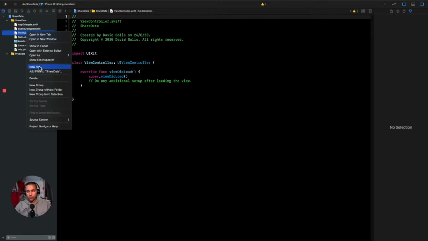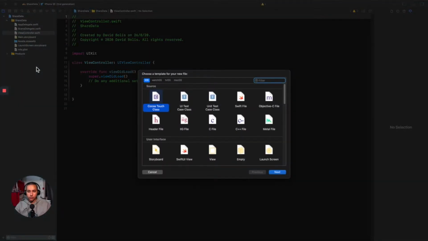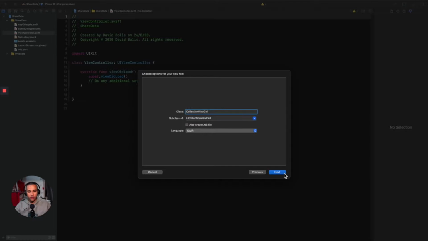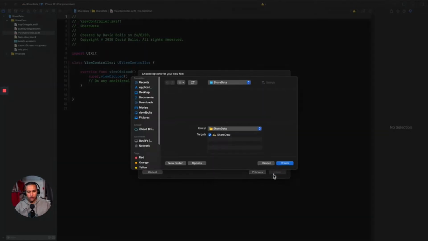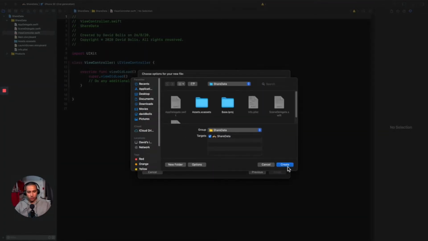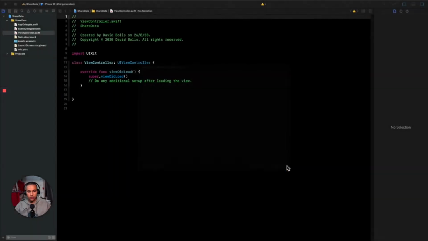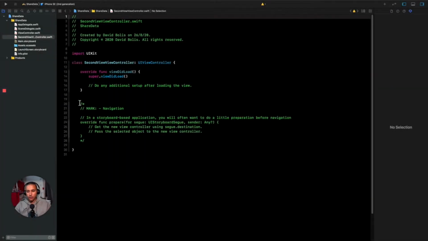right click, create a new file. And what you're going to select is Cocoa Touch class and then click on next. And I'm going to call it second view. And subclass of, make sure you select UI view controller. Make sure the language is Swift and you don't need to check this, and go ahead and click on next. And I'm just going to click on create. And now we have our file, but that's not it.